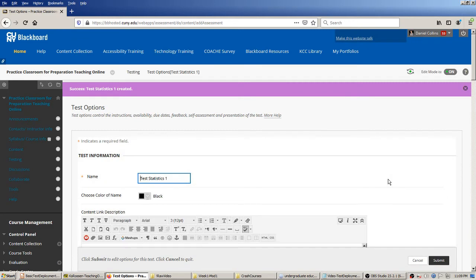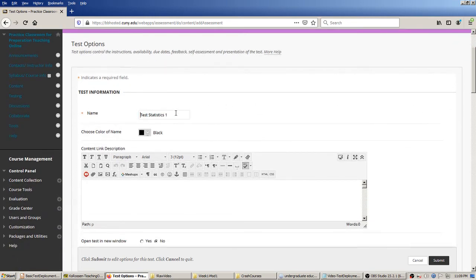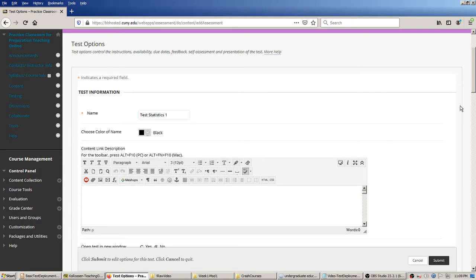And here's the page that we're going to spend some time discussing and reflecting on. So here's the test options page. Obviously, you need to give your test a name, and by default, that is just filled in with whatever name you gave the test when you created it. If you wanted to change it, you could. If you wanted to have some more description show up in the deployment that students would see, you could fill that in here. I usually don't bother to do that.